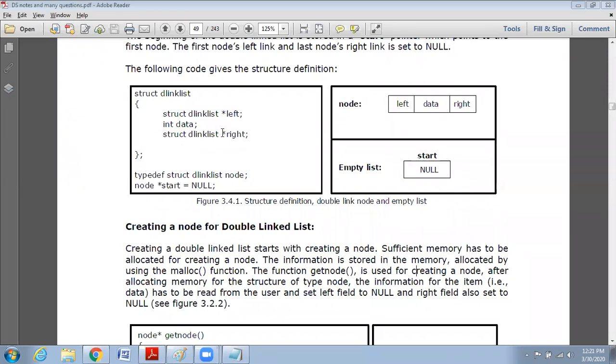Only the data part and the next part, that is the next address. But here we have a left pointer, also a right pointer. So the structure definition will vary, that you have to understand. Left pointer, also right pointer. Because each node contains three fields: left, data and right.